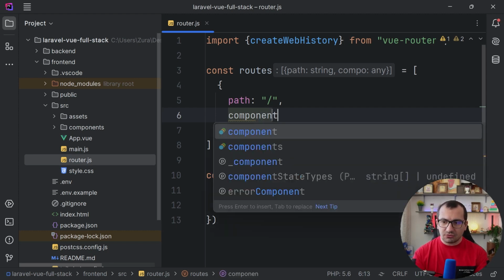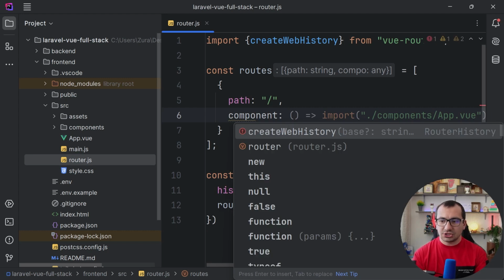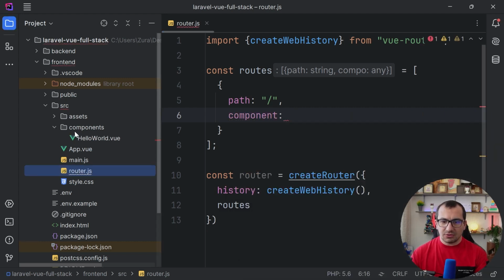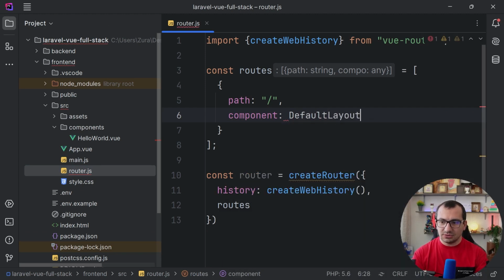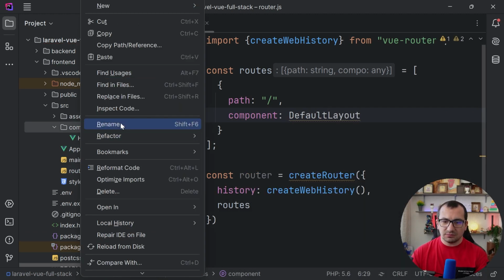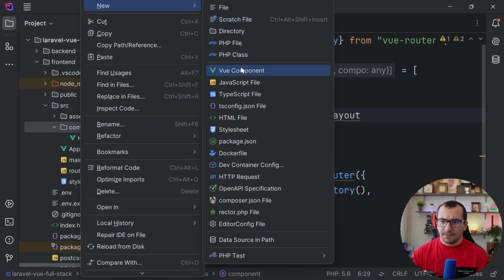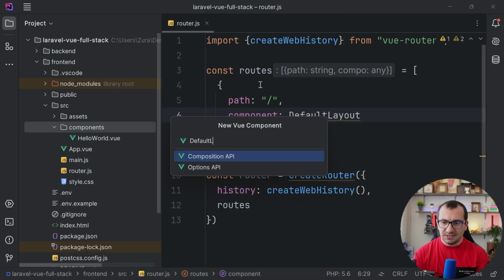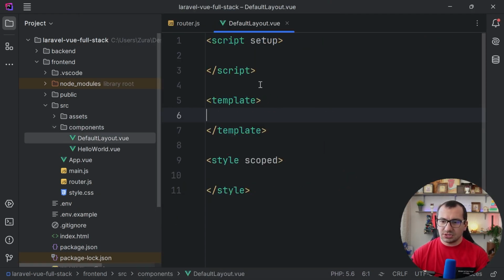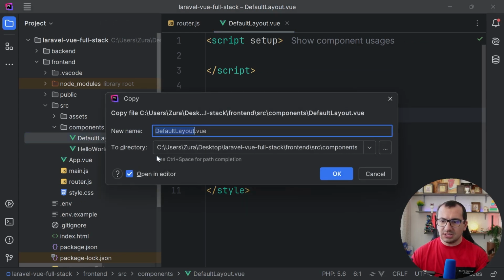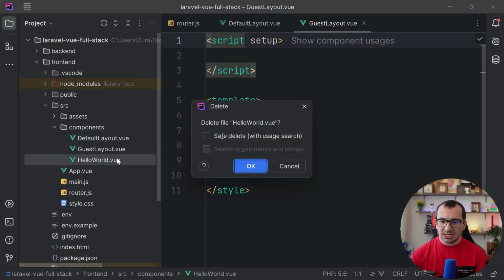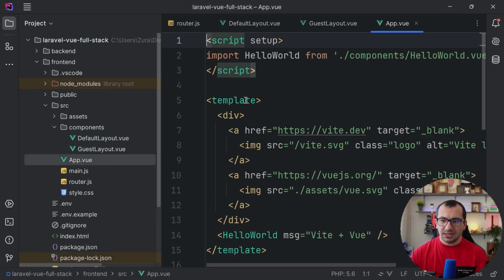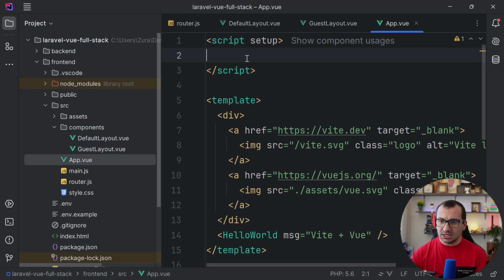In this case, I'm going to assume there's already, or let me just create. I was actually planning to use default layout like this and then create it, but let's actually create that. So let's create default layout using composition API. And I'm going to copy and paste this default layout and call this guest layout. So we have two layouts. We don't need this hello world. We can remove this. Let's open up Vue and we can remove this hello world from here.